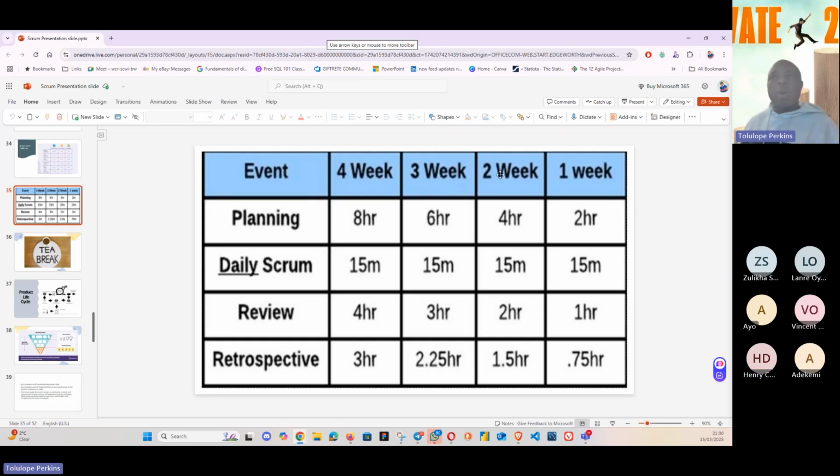So for a sprint of 2 weeks, just as Vincent has explained, we have sprint planning time-boxed up to 4 hours. The Daily Scrum is constant, no matter how long or how short your sprint is. And just as Vincent has explained, it's 1-to-1. So 1 week, 1 hour; 2 weeks, 2 hours; 3 weeks, 3 hours; 4 weeks, 4 hours.